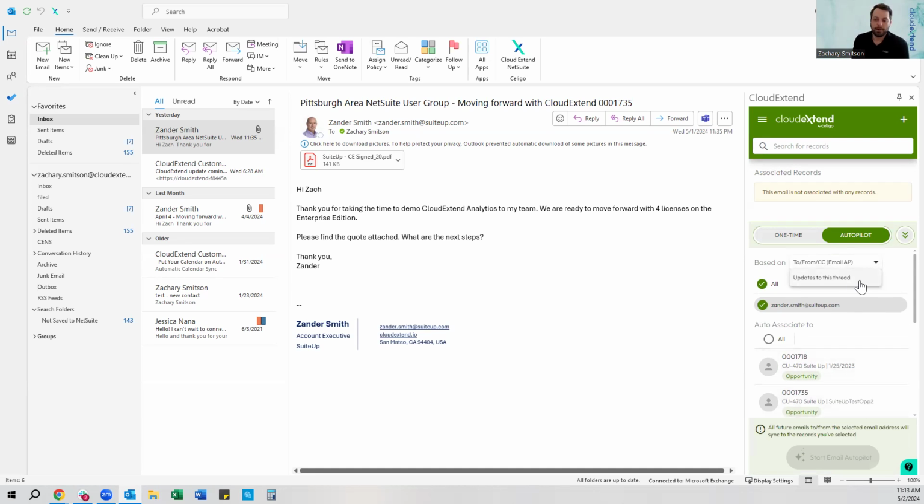The thread-based autopilot is going to be a lot better for some of those transaction-based records like opportunity or sales order, where maybe not every single email from Xander relates to a specific opportunity record, just this email thread here. But if you're saving emails and you prefer just saving to the contacts or customers, then you might want to get the email autopilot set up so that every email from Xander, if I'm starting a new thread or replying to this one or whatever, would automatically save to the correct record in NetSuite.